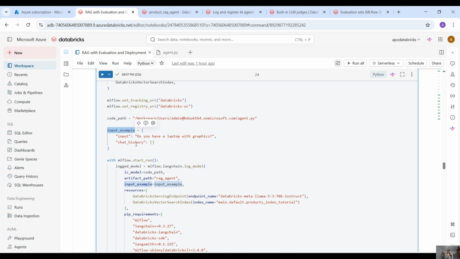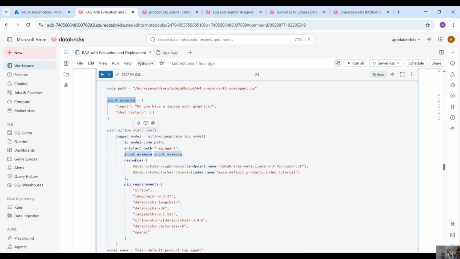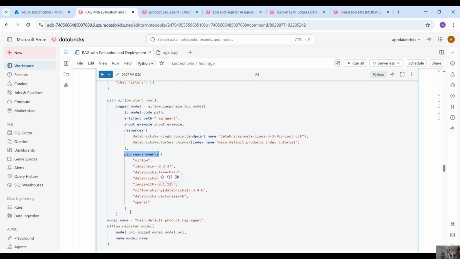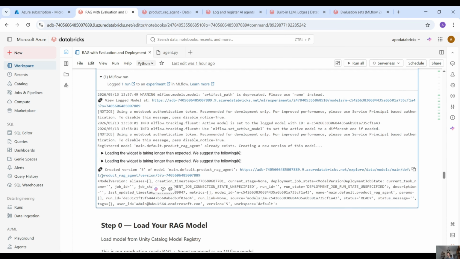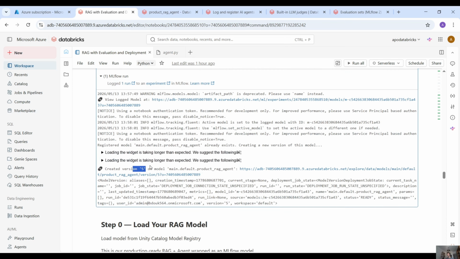The input example, and we have the resources here that we have to provide, the endpoint name and the index name, and the pip requirements. If you don't include your libraries, it's going to fail during the deployment because it's not going to find the necessary libraries. So you have to use pip_requirements and include all the libraries that you are using to build and register the model, then the model name, and we register the model. And here you can see it created version 5.